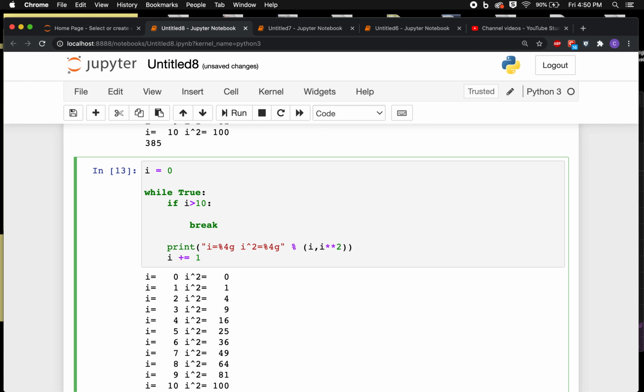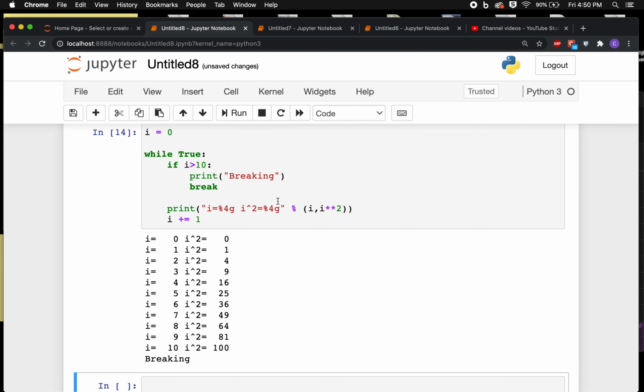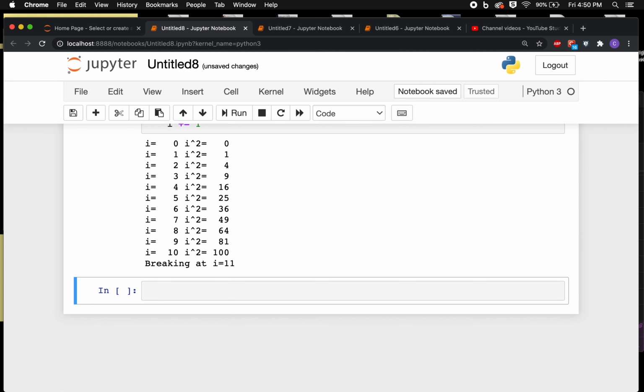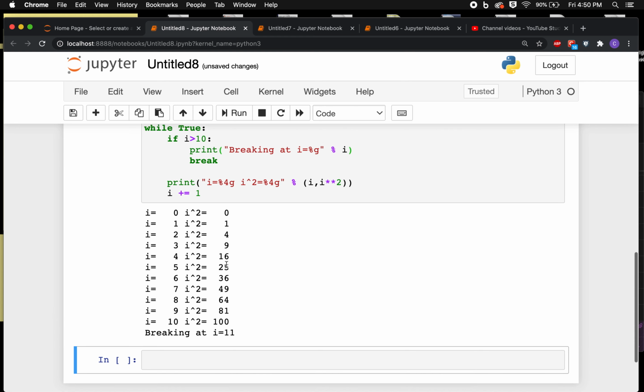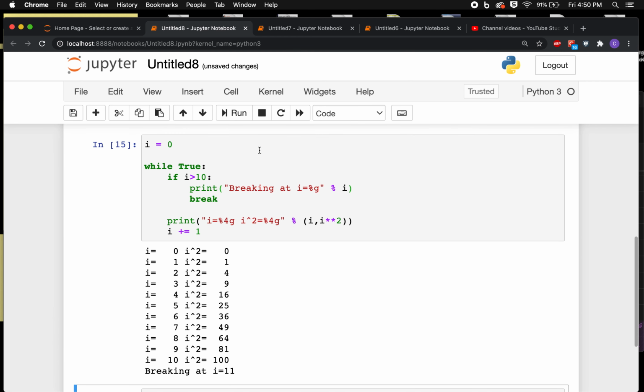We could even put a print statement here saying, breaking, to see when this occurs. And here we're having our breaking statement, and we can say breaking at i equal to %g, and I can put %i, so we can actually see we're breaking at i equal to 11, to get a sense of when this break statement occurs.